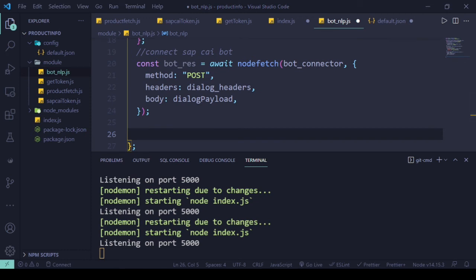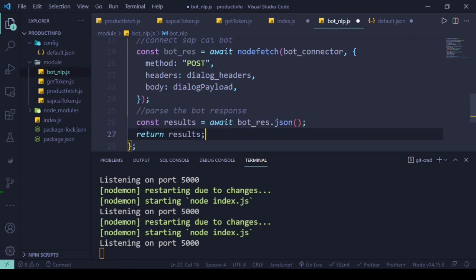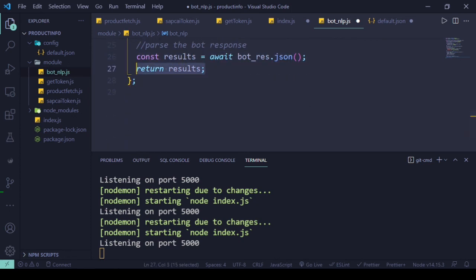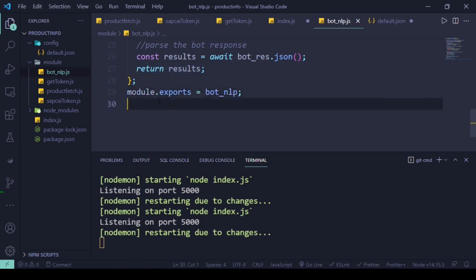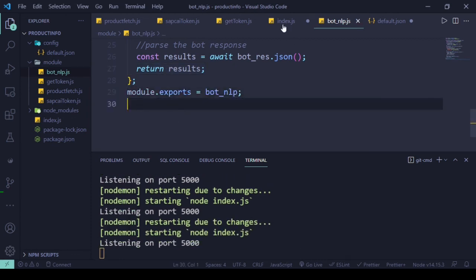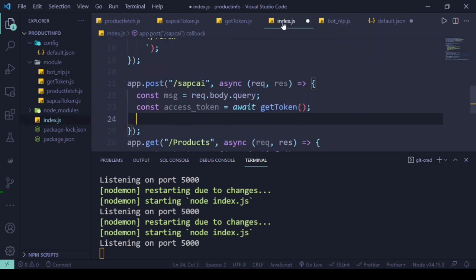So we need to parse this one. We are using node fetch. That means we need to use this await again to get the JSON value, and finally I'm just sending it back. Now everything is fine. The only pending thing is we need to export this bot NLP.